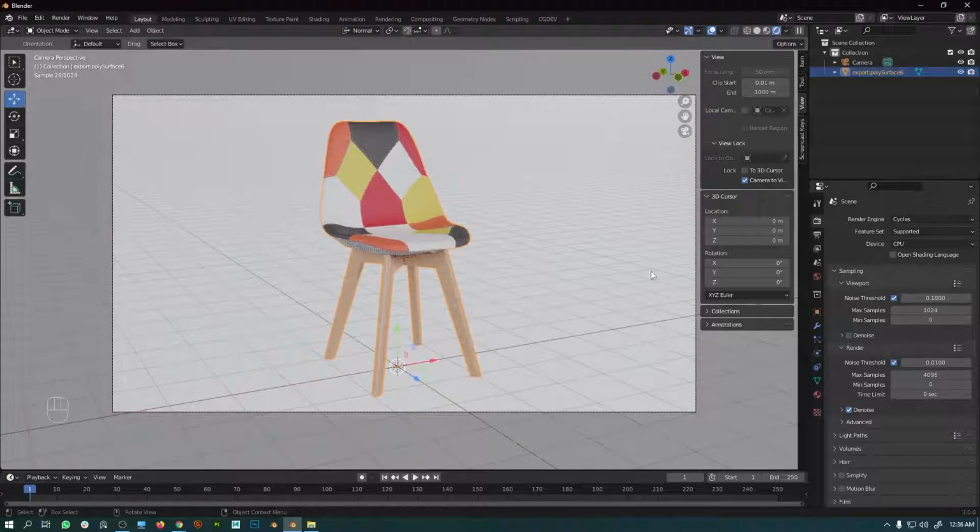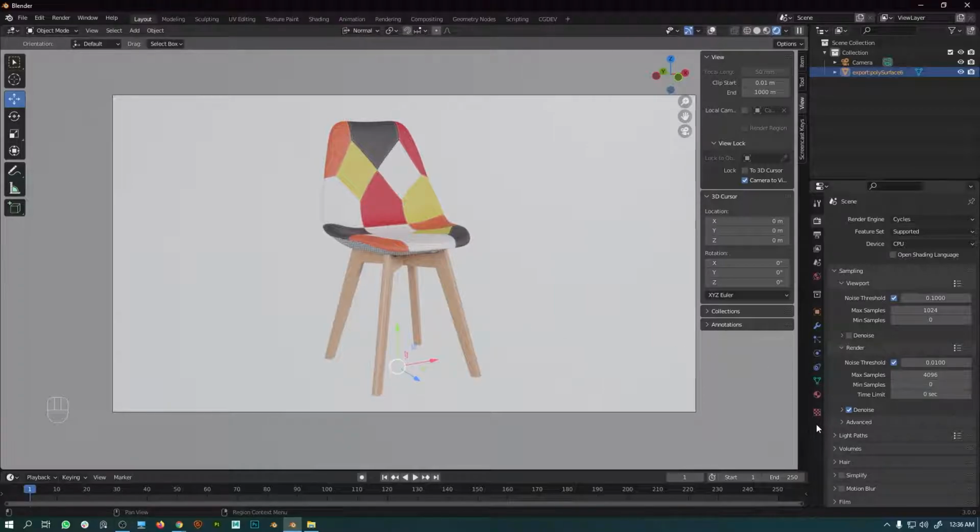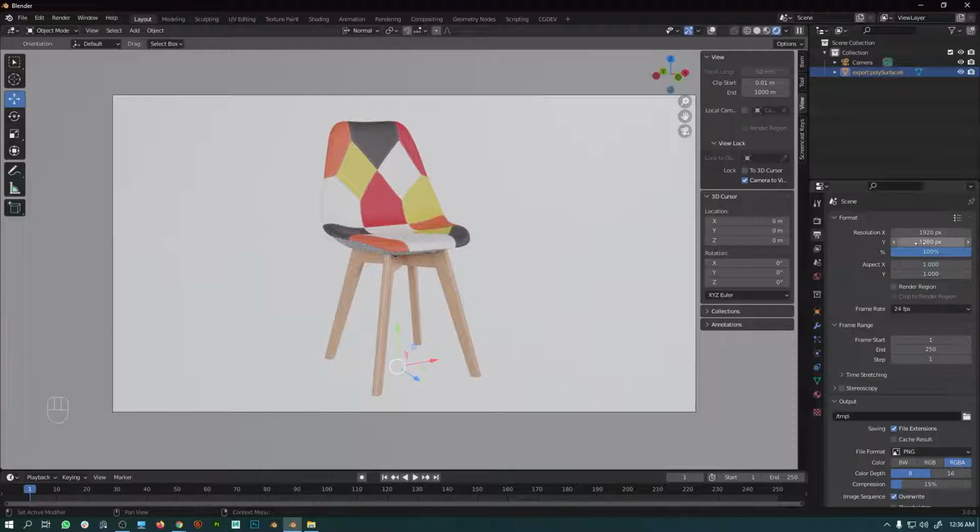Okay, so the next thing I'm going to do is turn off this grid right here. I'll press this and that will turn off the grid. And the next thing I'm going to do is come under the Output properties and change the resolution of this. I'm going to give this 4K. You can give even 2K, but I like to give 4K.